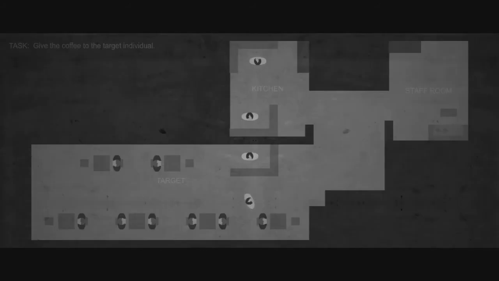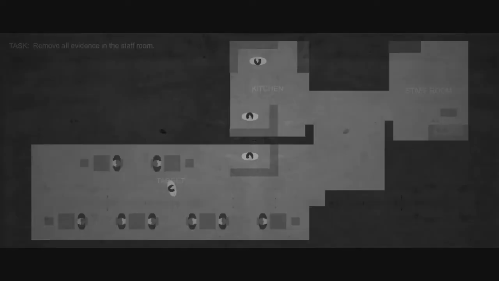Oh. There's our dose of cyanide, I suppose. Stir that mess in there. Hope this is not for us. Give the coffee to the target individual who is labeled right here. Here, sir, have some mocha. It's delicious. Remove all evidence from the staff room.